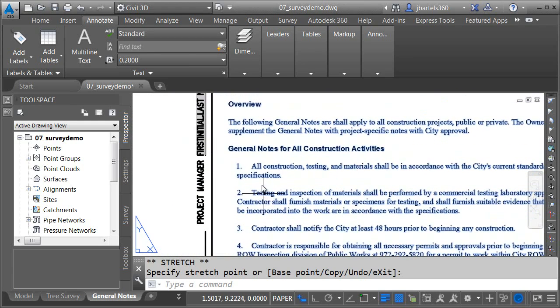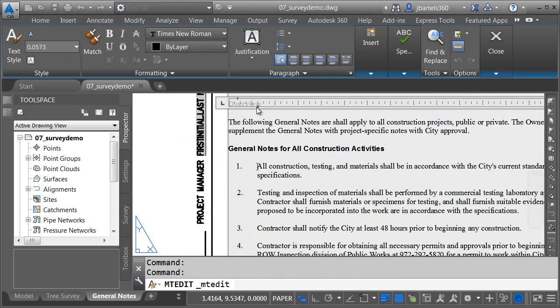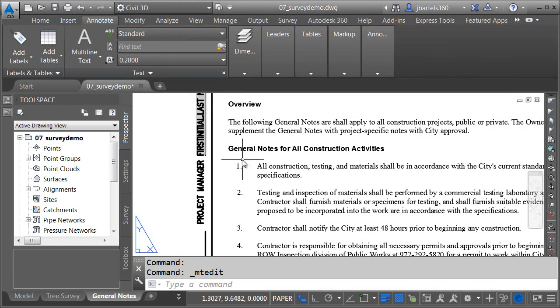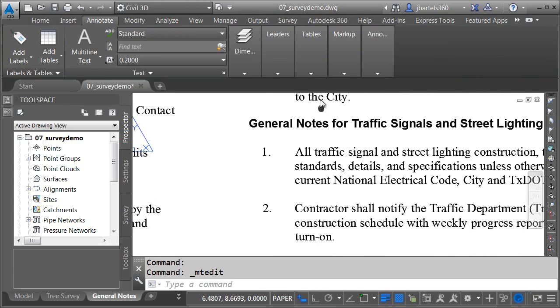I can also adjust the formatting if I want. I'm going to click by this numbered list. Notice I can drag these sliders, same workflow that we have in Word. Not only did I clean up the text here for these numbered lists, I did it for every numbered list because they all share the same formatting.